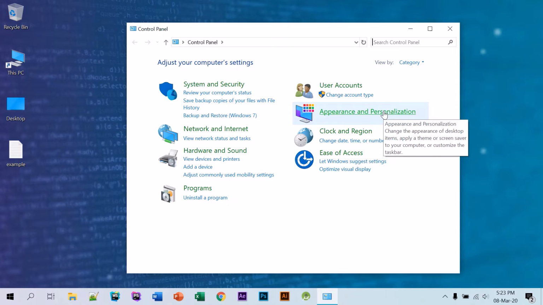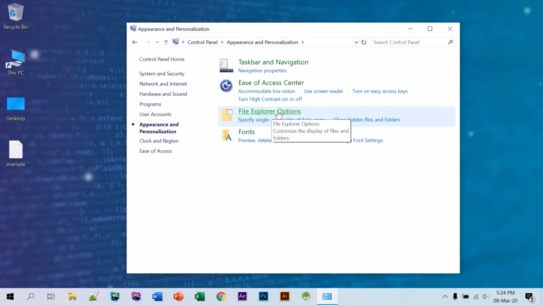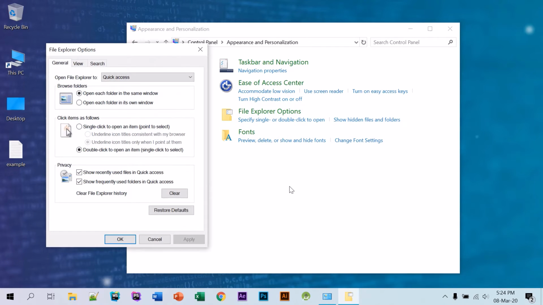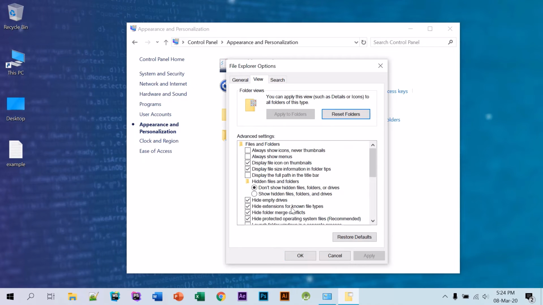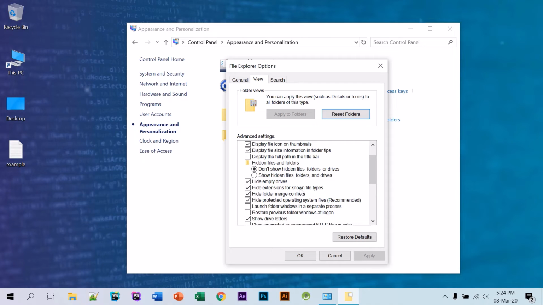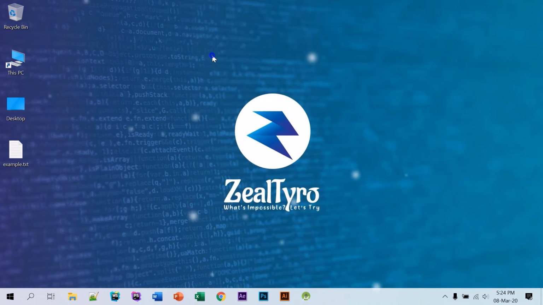Here we go, appearance and personalization. Then you have to click on the file explorer options and a pop-up will come. Then we click on the view tab and we will find an option here, hide the extensions for known file types, and we will unmark this. Click on apply, OK, close, and let's see if we can change the extension of files or not.